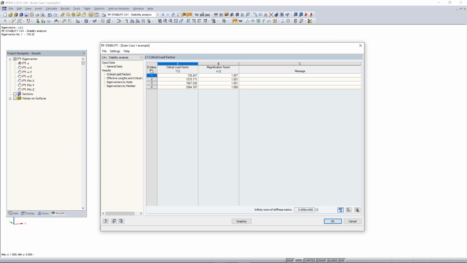And now you can see we have our critical load factors and magnification factors shown here. So the critical load factor here on the left-hand side, you can basically just think of as the amount you would have to multiply the loads by in order to get an unstable system. Or it can also be looked at as the total percent of the loads your structure can take. So for example, this critical load factor is 135 for our first eigenmode. And this is really good.